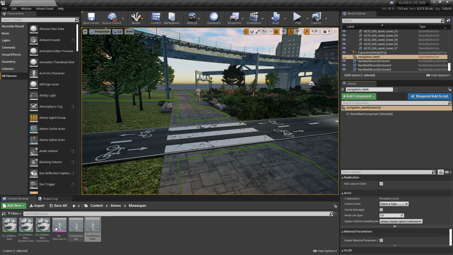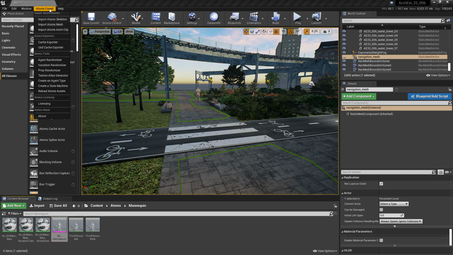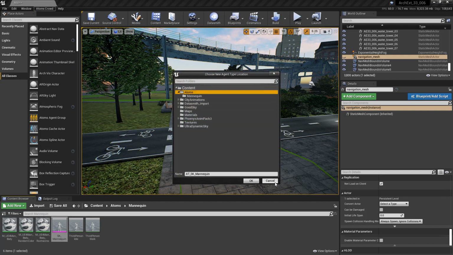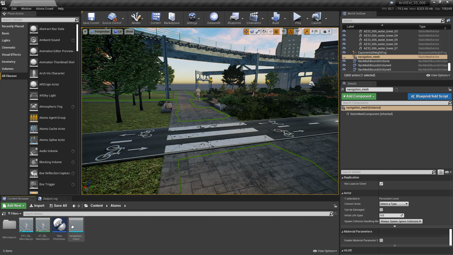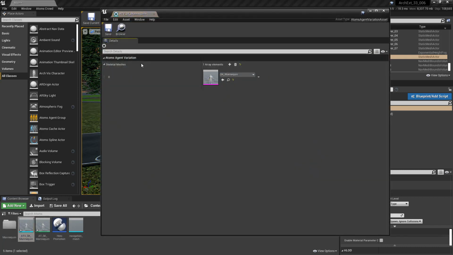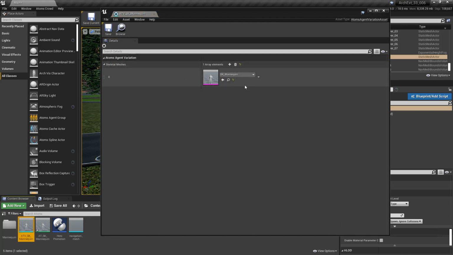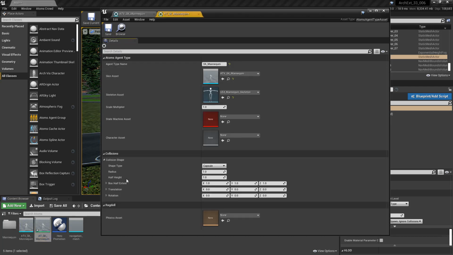Okay, so before we can start populating this environment, we need to create a couple of Atoms assets. So the first one is going to be an agent type. I'm going to click on the skeletal mesh, and then I'm going to go under the Atoms Crowd menu and click on create an agent type, select a destination folder. And as you can see here, now we have two assets. So the first one is a variation asset, which acts as a container for skeletal meshes. So as you can see here, we have the mannequin skeletal mesh. I just saved it, and this asset is referenced by the agent type.